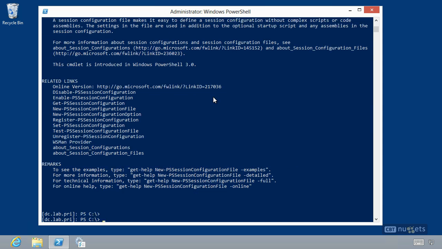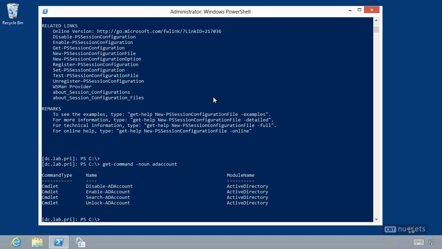Now my goal is to set up an endpoint that loads the Active Directory module on my domain controller, but I only want to expose the Enable-ADAccount and Disable-ADAccount commands. So I need to get those because I need to see if they're cmdlets or if they're functions. So let's go with noun AD account. So here they are, Disable-ADAccount and Enable-ADAccount. They are both of the command type cmdlet, so they're not functions. I needed to know that, so that's good. So let's now run New-PSSessionConfigurationFile, path. I'm just going to put this in my C drive for convenience.